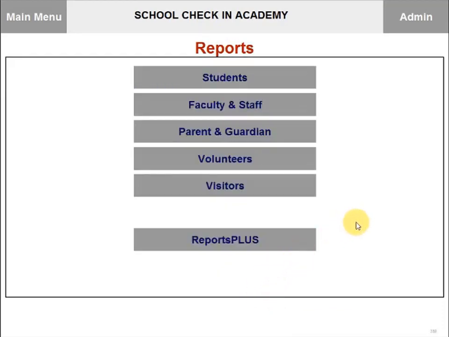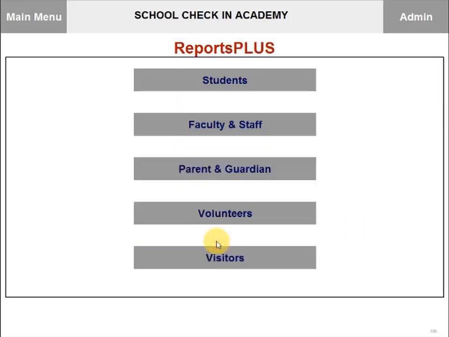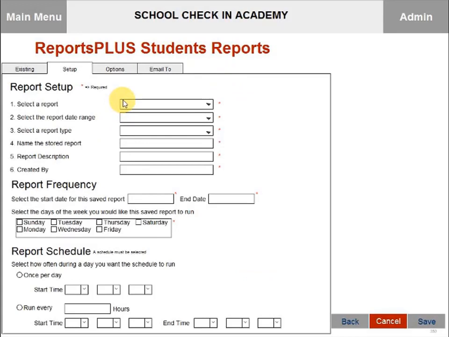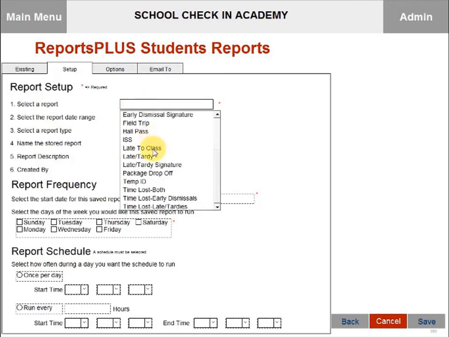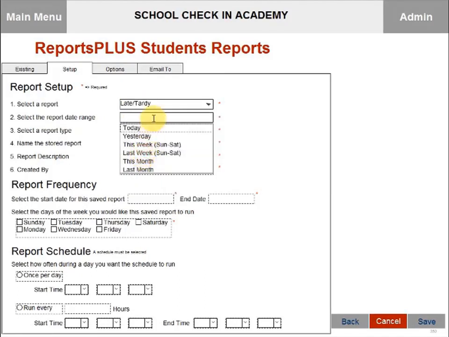If you wanted to set up automated reports to get sent to an email address, you can do this by clicking on Reports Plus here at the bottom. You'll then need to select a report to set up. For example, you can set one up for your students. First, you'll need to select the report you're trying to run. This is just like running a manual report. So we'll go ahead and do late tardy.